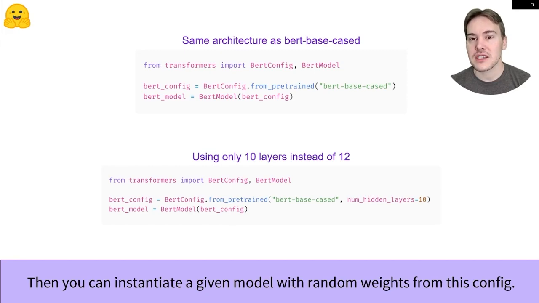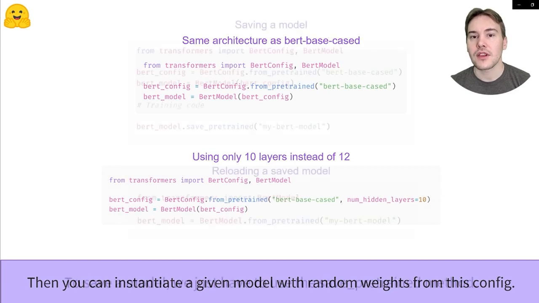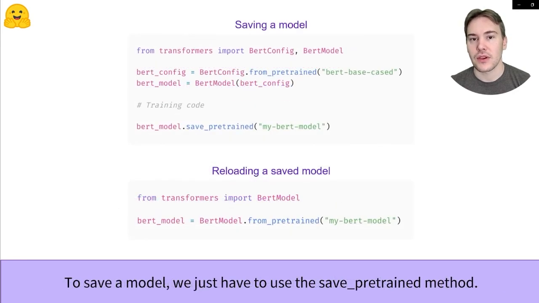We can also change any part of the configuration by using keyword arguments. The second snippet of code instantiates a randomly initialized BERT model with 10 layers instead of 12. Saving a model once it's trained or fine-tuned is very easy. We just have to use the save_pretrained method. Here, the model will be saved in a folder named myBERTModel inside the current working directory.